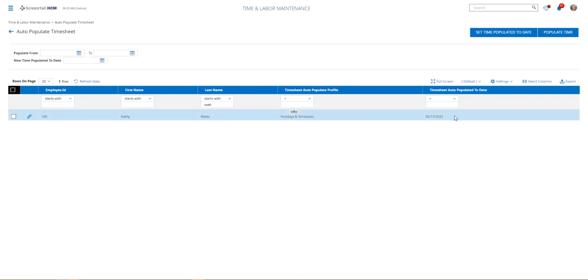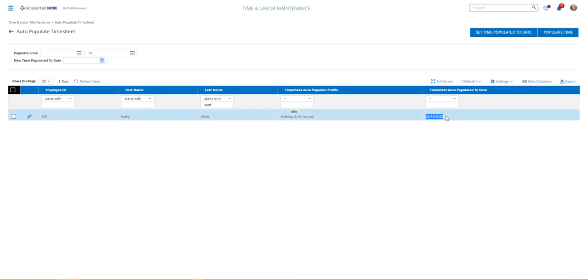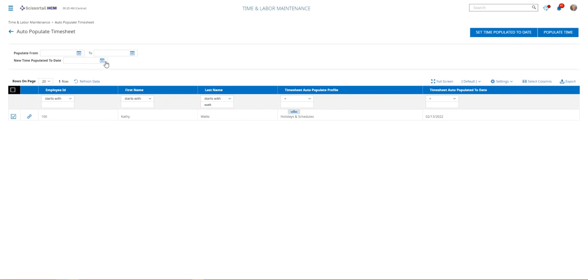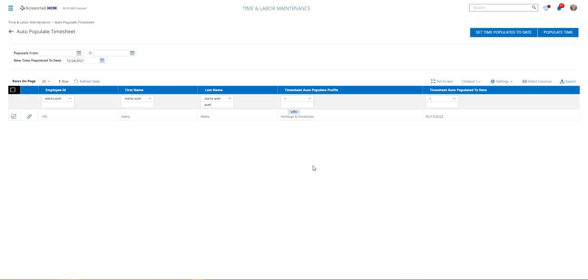And then to auto-populate, you have to roll back the timesheet auto-populated to date as the first step. So we're going to select the row and then put in the new populated to date, which has to be before the date that you're wanting to populate. In this case, she was missing January 31st, so we're going to roll it back before January 31st. I'm just choosing January 24th as my date. You would probably want to look and see what the first day of your pay period was for that timesheet.